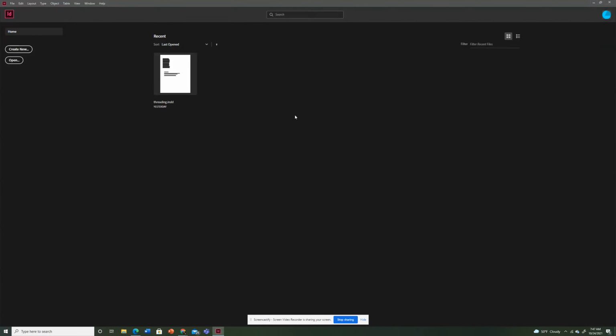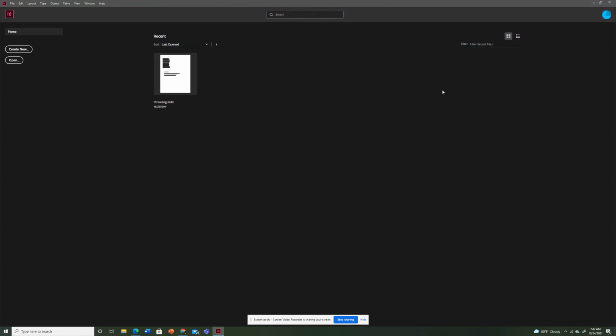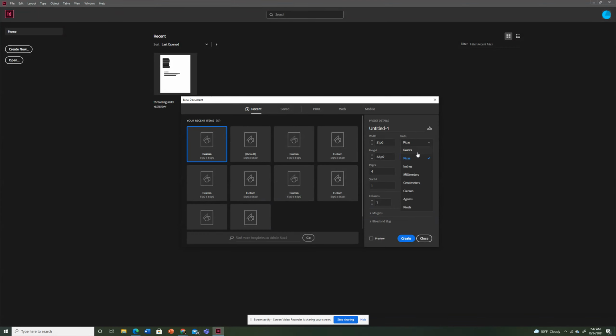So for this one, we're going to learn how to make a 4-page document with auto numbering using the master pages. So I'm going to go to File, New Document, and I'm going to make sure I change it to inches. I like to work in inches, and it already by default shows me 4 pages, so I don't need to type number 4. And I'm going to make sure that facing pages is checked in. So I'm going to hit Create.